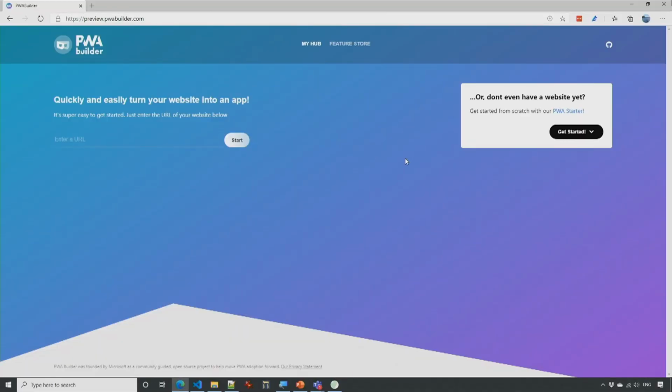So I'm going to go to PWA Builder. And PWA Builder, as Soham mentioned, can help you get started with PWAs. If you don't have one and you want to just get started, want to play around with it, that's this section on the right here. You can download a PWA starter template and also clone it from GitHub.